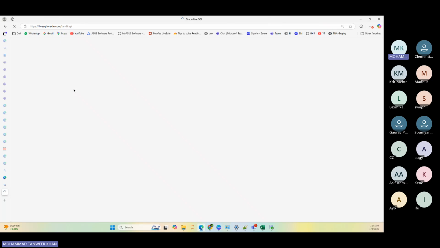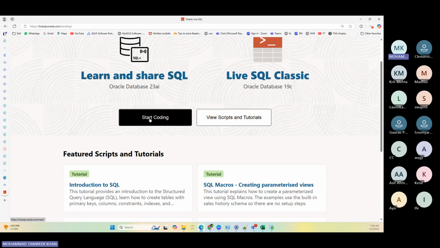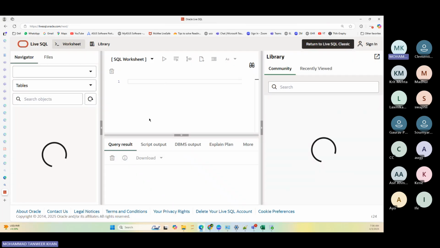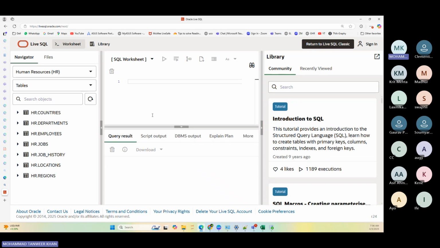I have to click on it. Don't make a note of anything, guys. Everything will be shared, the classroom notes, everything will be shared with you. Just listen to my lecture. After that, you have to click on Start Coding. It's very simple. Then you will get a page. Because I have logged in, I'm directly getting this page.